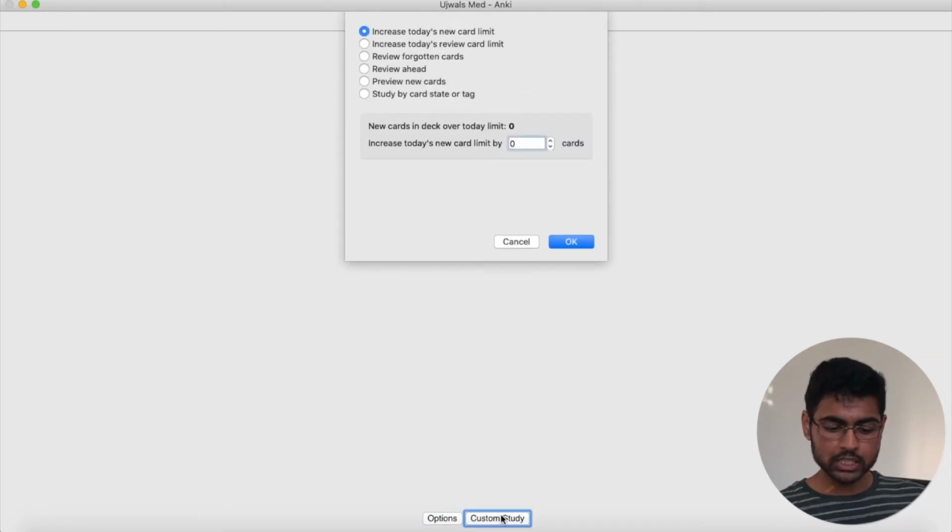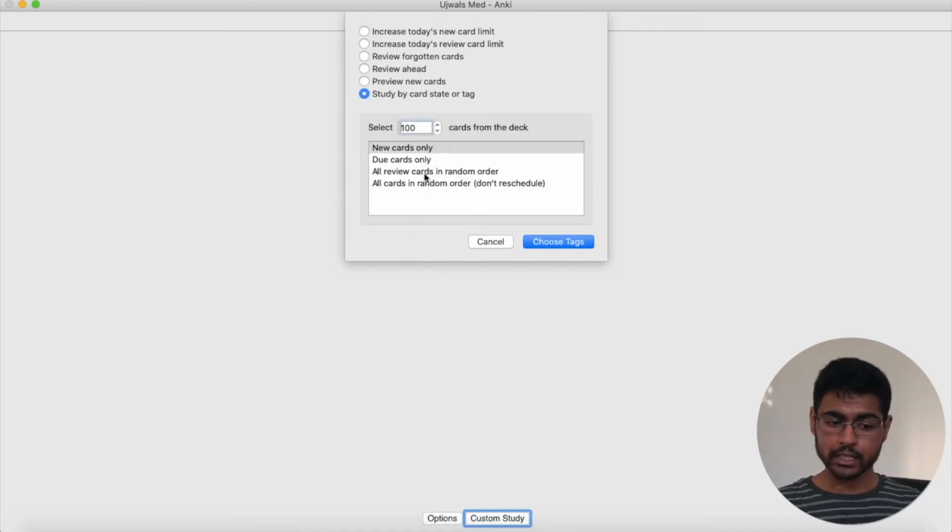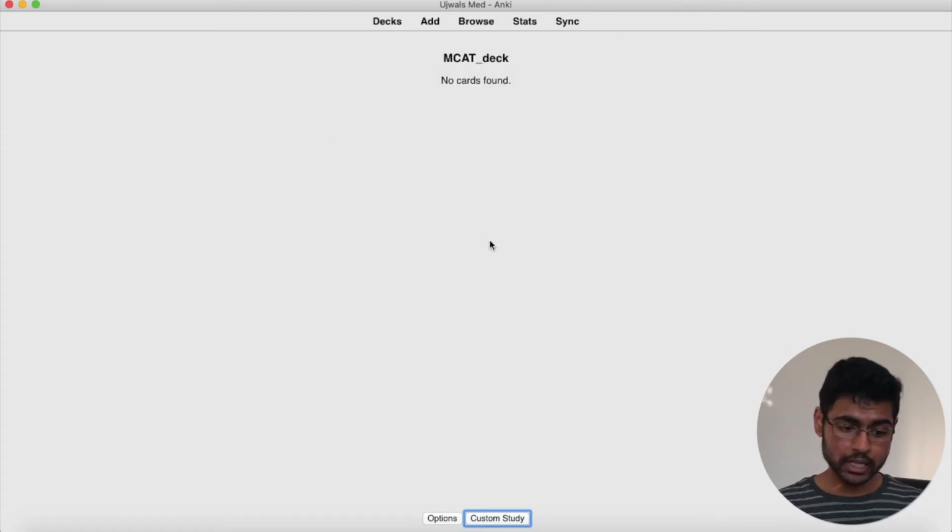And when you click on custom study, that's the other option that allows you to go outside of the Anki algorithm for the schedule that it gives you to study cards in, to review cards that you really want to review maybe on a specific day. So something you can do is study by card state or tag, and then select cards based on a specific tag. That's exactly why I highly encourage you to tag your cards. But as I've said, that's also beyond the scope of this video. I'll make another video talking about how you can use custom study.